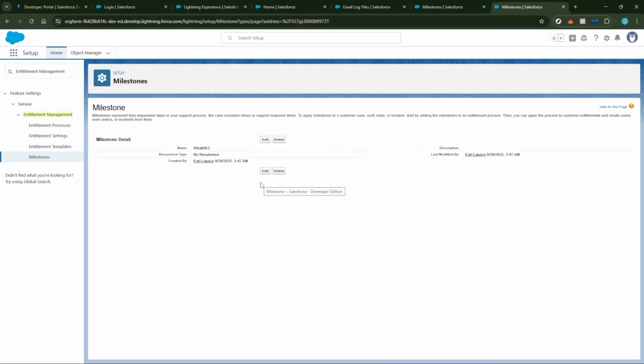After entering all the necessary information, don't forget this last crucial step. Hit Save. This will commit all your entries and create the milestone. By following these clear and straightforward steps, you have now successfully set up a new case milestone in Salesforce. This configuration will help keep your team on track and ensure that your cases are progressing in a timely manner, ultimately enhancing customer satisfaction and operational efficiency.